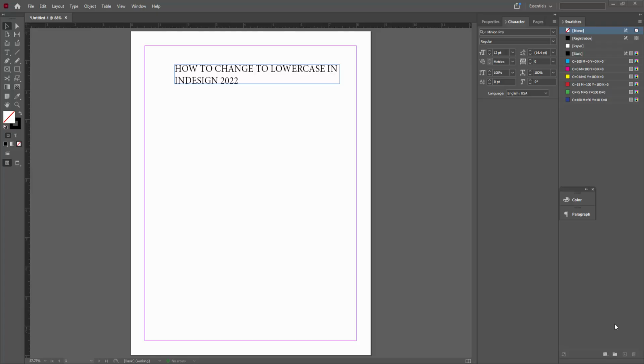In this video, I am going to show you how to change to lowercase in Adobe InDesign 2022. Let's get started. At first, you have to open your Adobe InDesign software. Then open your document or create your document. Now you can see here is my document. Now I change lowercase in these documents.